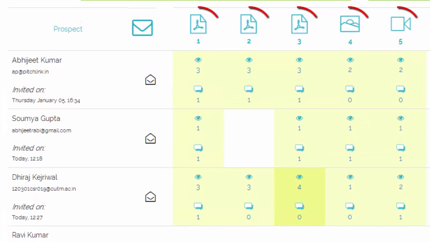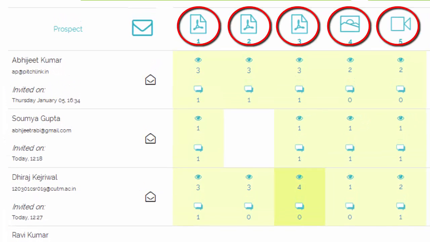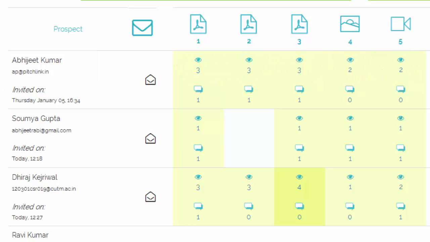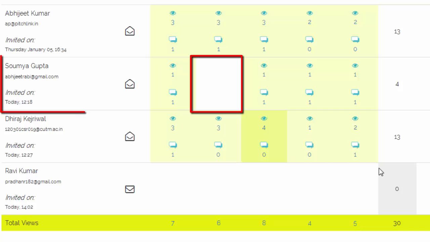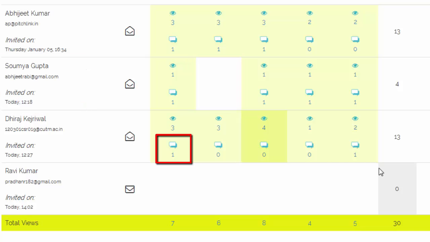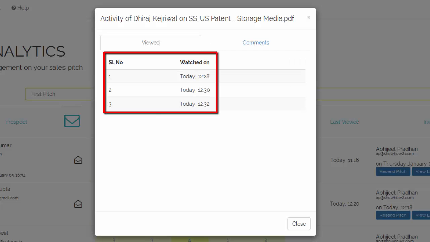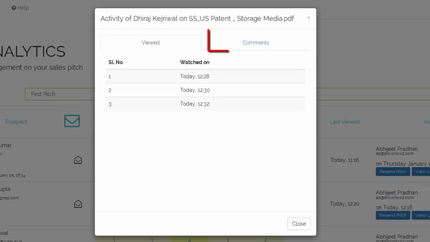Each element of the pitch is shown as a column header. You can see who has viewed which elements of the pitch and how many times. An empty cell means this prospect has not viewed this element. If there are comments on any element of the pitch, the count is displayed. Details of viewing or engagement can be accessed from a pop-up panel. The Comments tab shows the comments on this element.